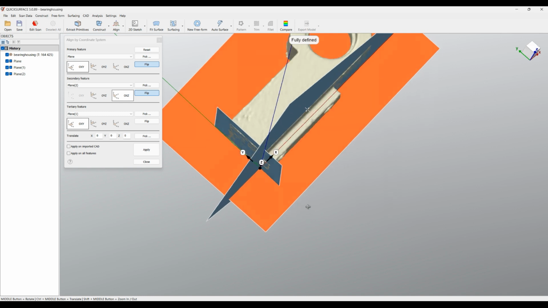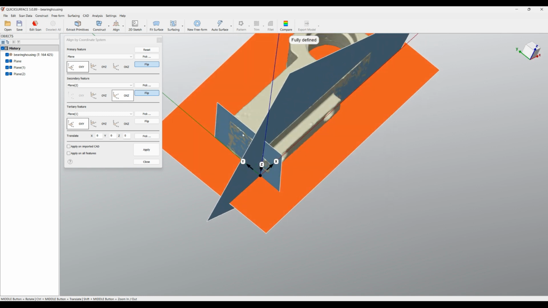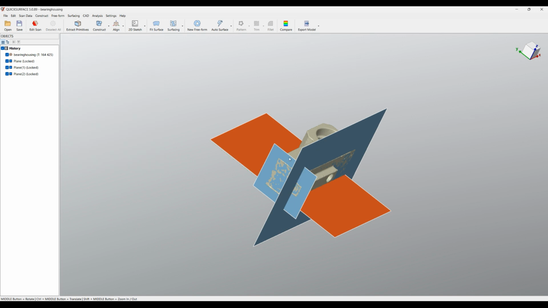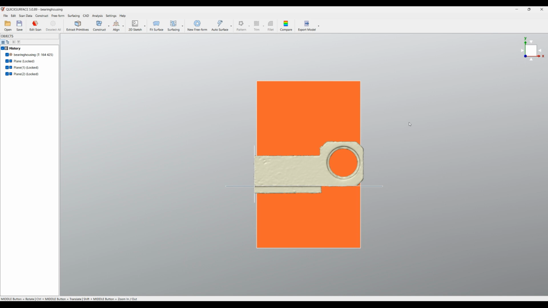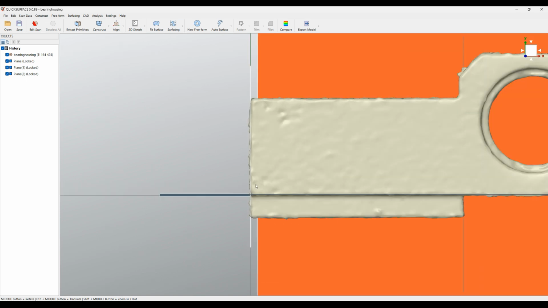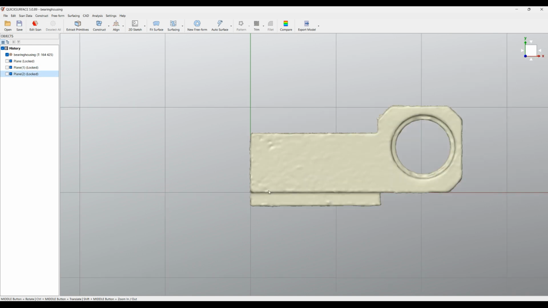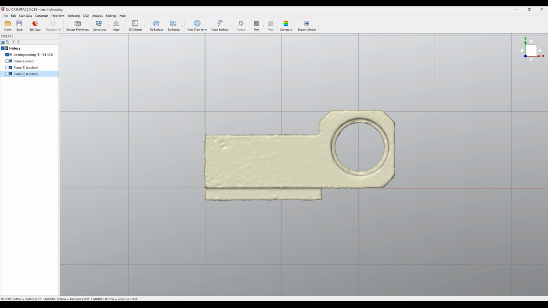Now, because we have these 3 primitives, this is enough for us to define the coordinate system. When I'm happy with this, I just press Apply and close the dialog. What we just did was align our object correctly into the space. To verify our results, I'm going to display the coordinate system here, so you can see where the origin is. It's exactly where it needs to be. Let me hide these planes. So the origin is here, and we are ready to start our reverse engineering.